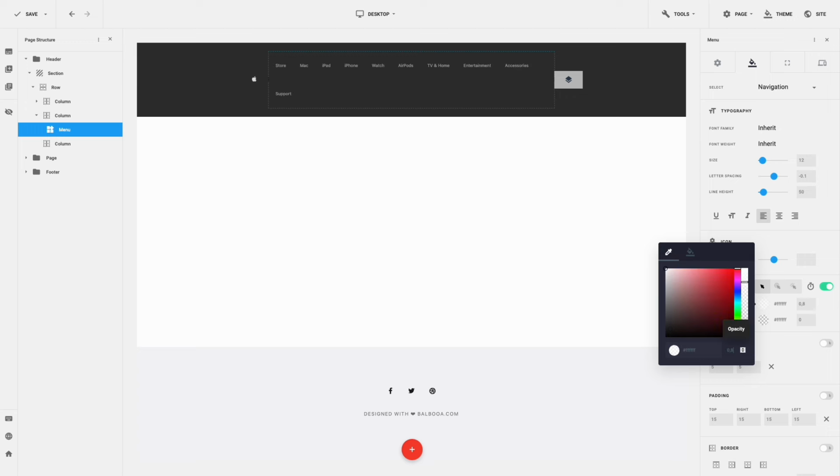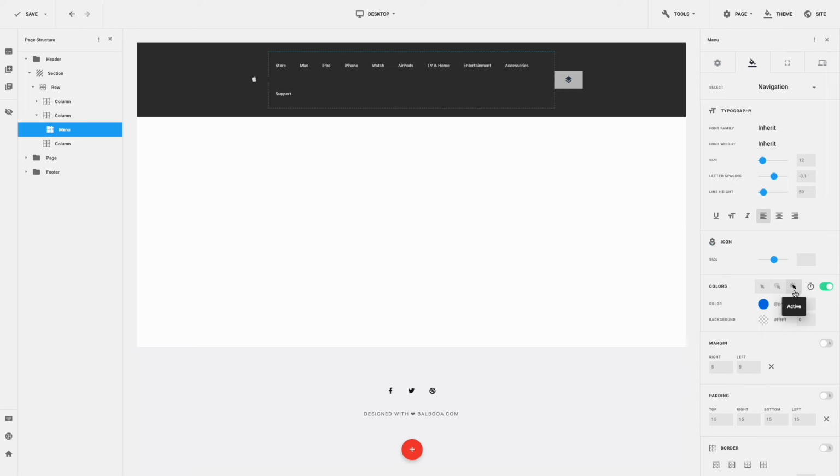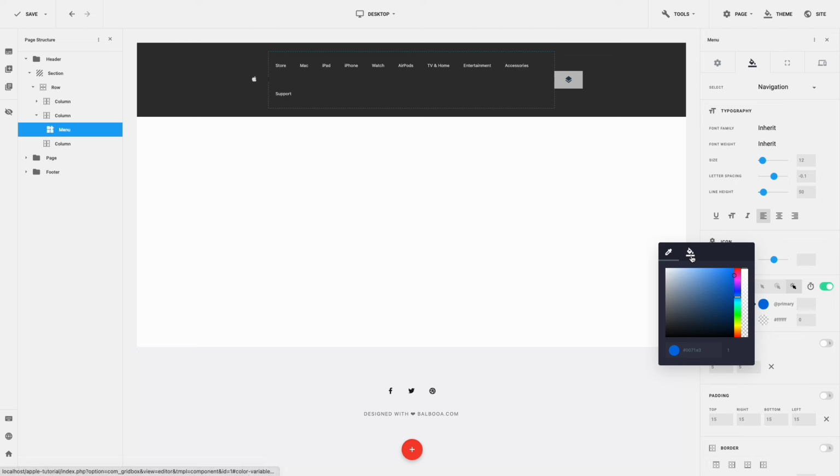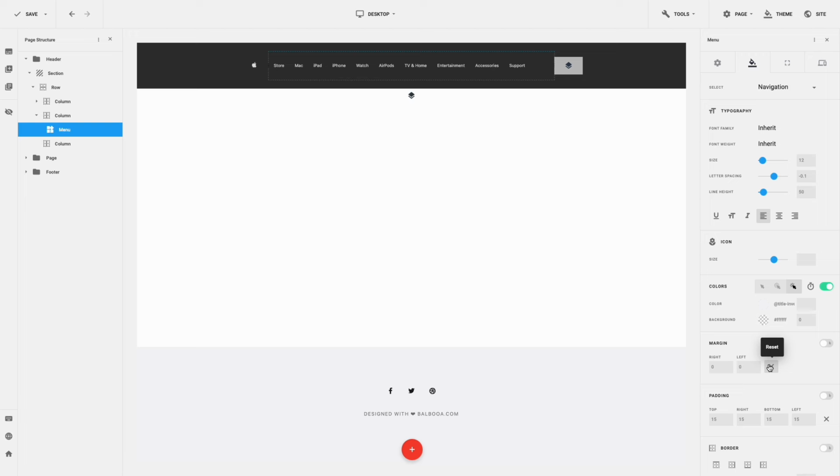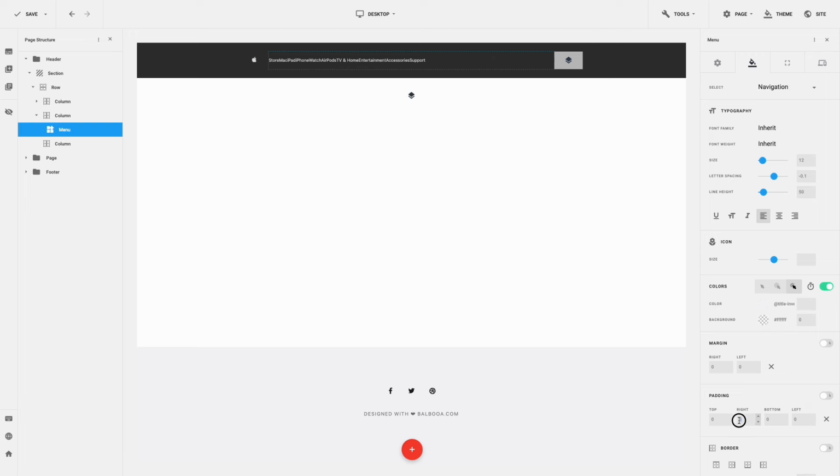Hover color. Set title inverse and active color. Also title inverse. Reset default margins. Reset paddings and set 35 pixels for right. Navigate to Layout Options and reset margins.